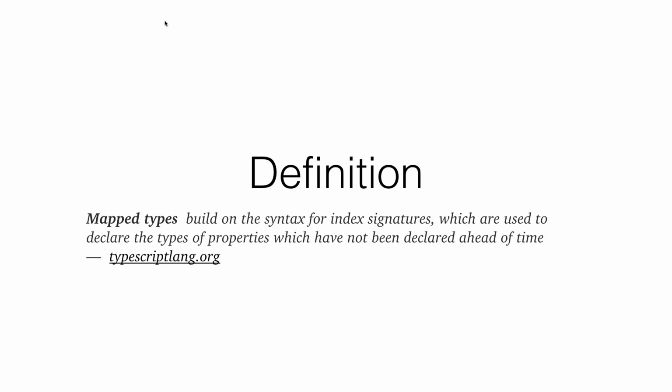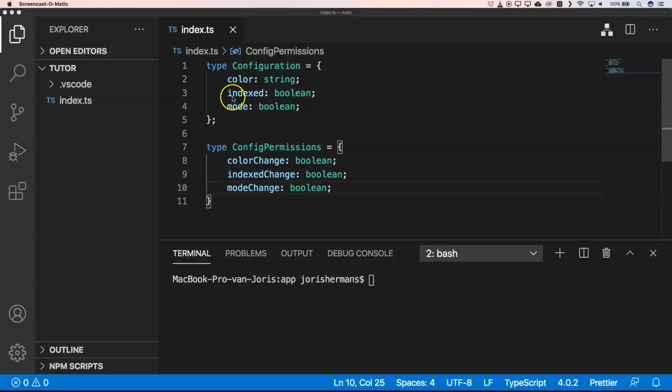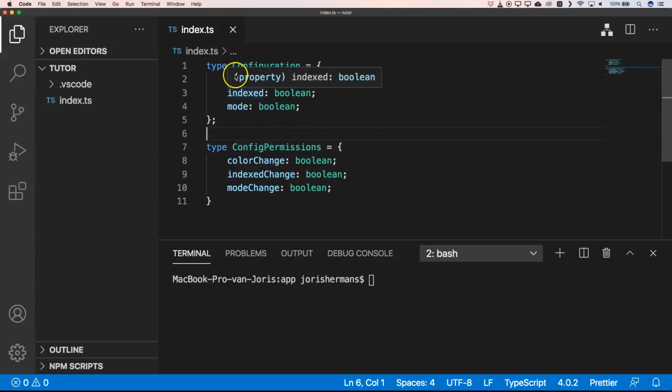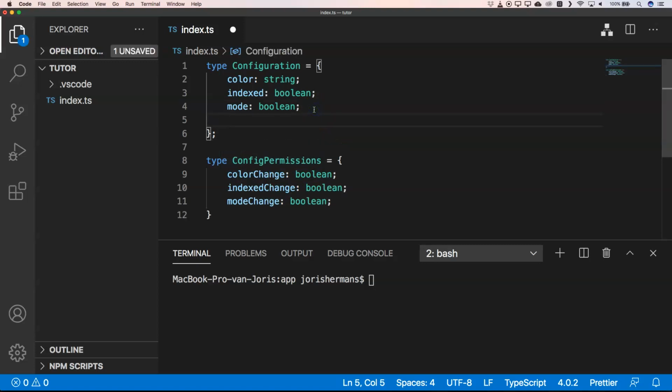Don't worry if you don't understand it yet. So we have here two types. One is a configuration type, which has the properties color, indexed, and mode, right? And then you have the config permissions, which have color change, index change, and mode change. They are all booleans. And if you provide something into the configuration, you will have a boolean property out of that, right? So imagine if we want to add something like a title.